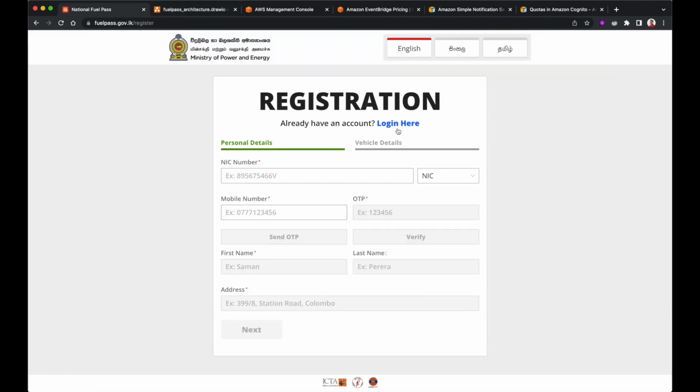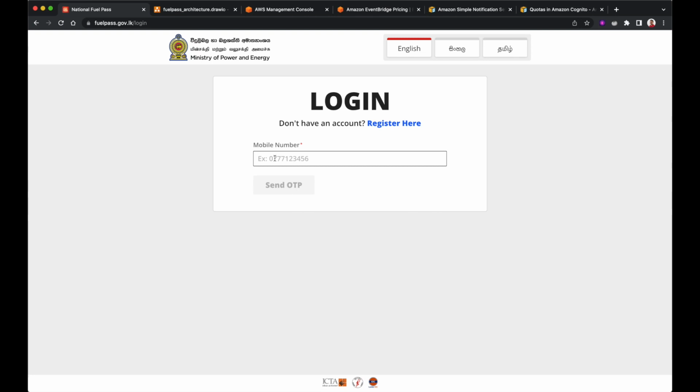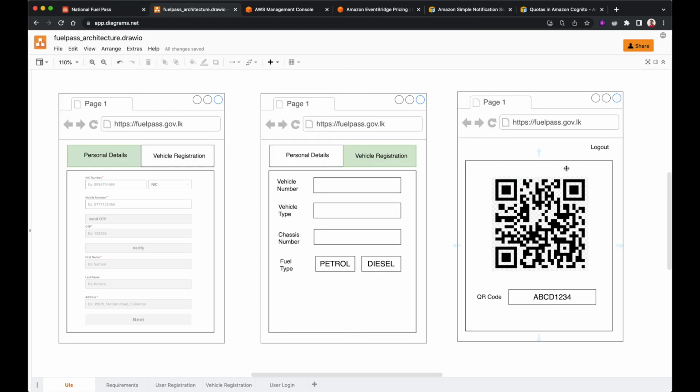Here, if I go to this login section, you just have to provide your phone number and click send the OTP. So you'll get a one-time password, enter that, and you will get to the login screen where you will be presented with a QR code, which you can utilize to get your fuel.